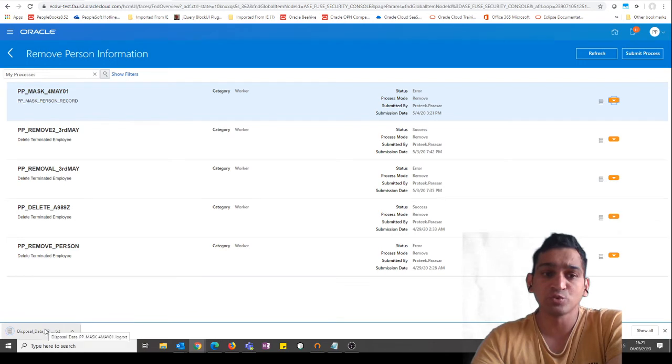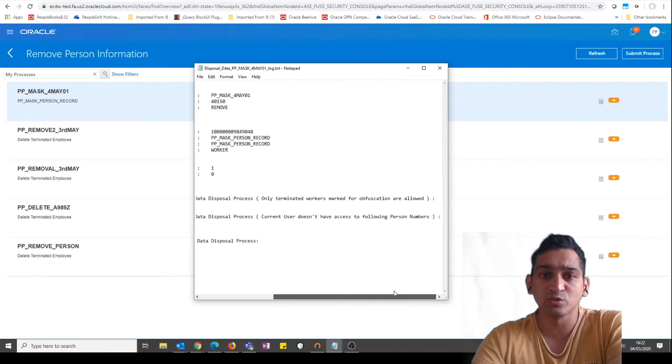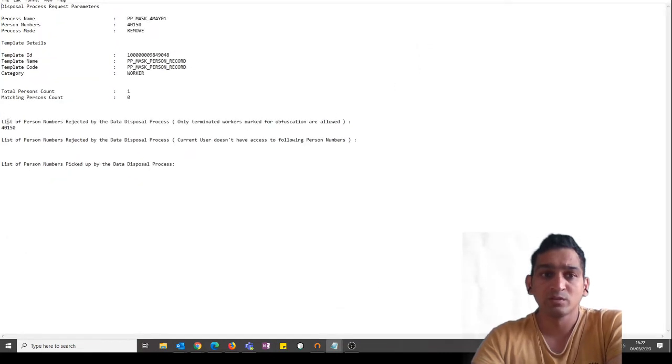So I'm just going to show the log. It will tell you quickly that the total person count was 1, but the matching person count is 0, which means it actually found that there are people in the system, but it's going to reject this person because only terminated workers are allowed to be marked for obfuscation.